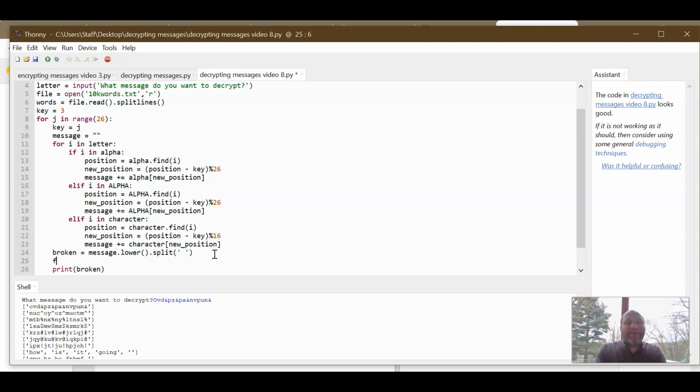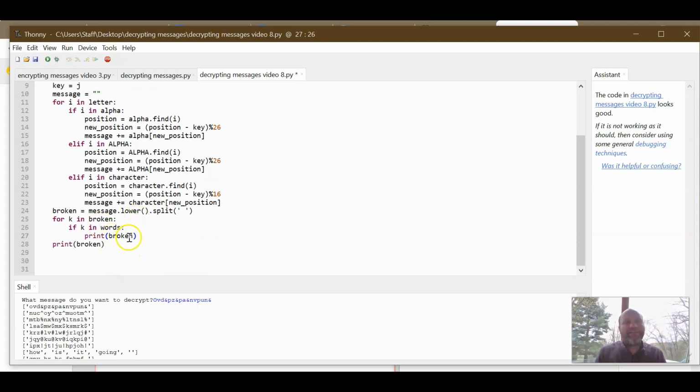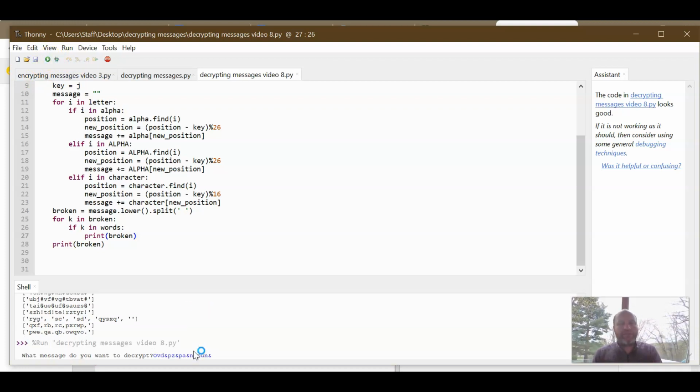So I'll do for I. No, not for I. We have an I, we have a J, let's do K. For K in broken, so it's going to look at each thing inside of broken, and then check to see if K is in words. If it's in words, that's great. Let's print it each time. So if it goes inside there, then we can print it out. So let's run this.